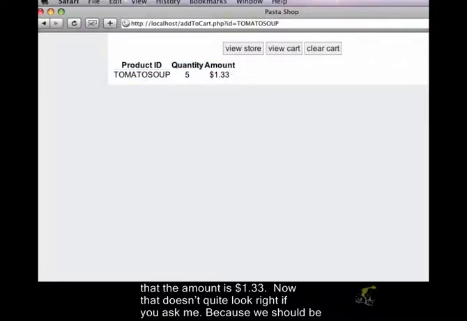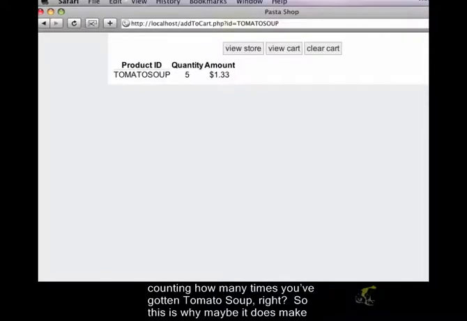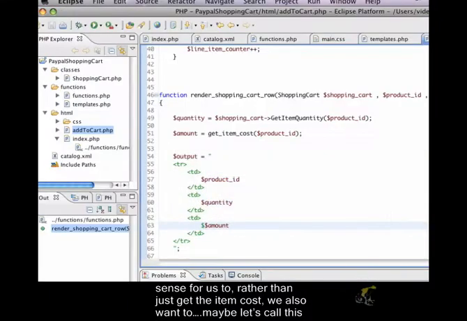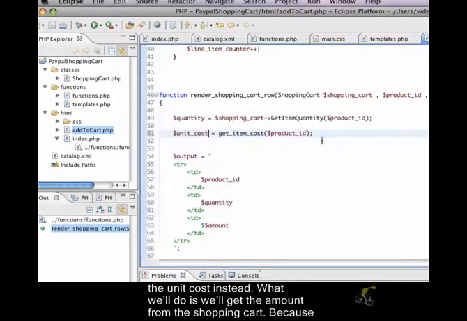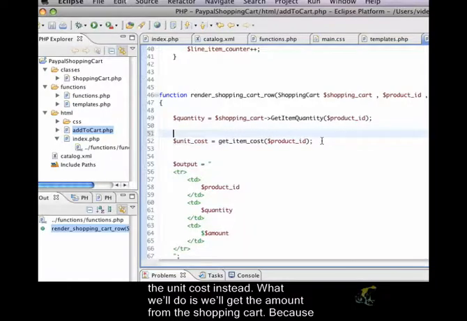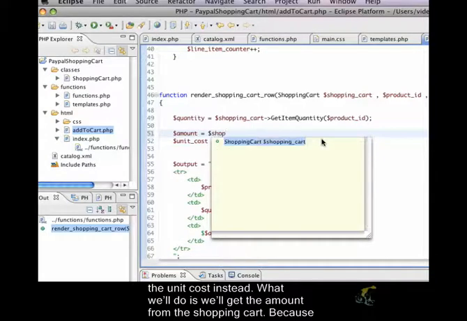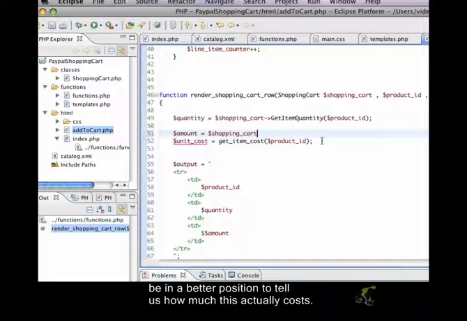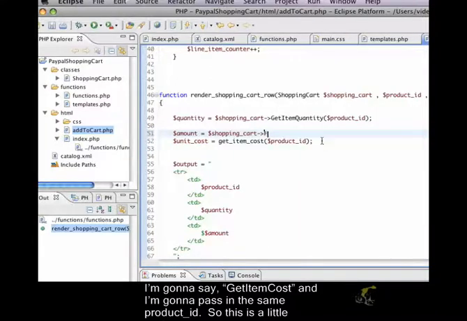Now, that doesn't quite look right, if you ask me, because we should be counting how many times you've gotten tomato soup, right? So this is why maybe it does make sense for us to, rather than just get the item cost, let's call this the unit cost instead. And what we'll do is we'll get the amount from the shopping cart. Because the shopping cart knows the quantity of each item, it will be in a better position to tell us how much this actually costs. So I'm going to say get item cost, and pass in the same product ID.